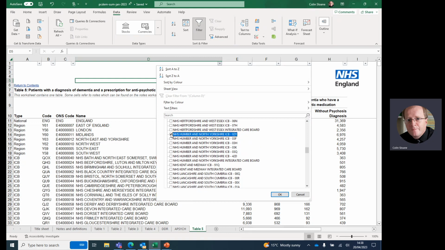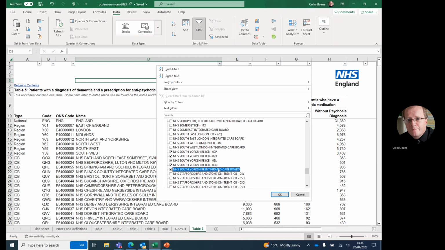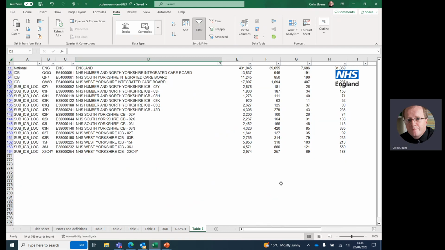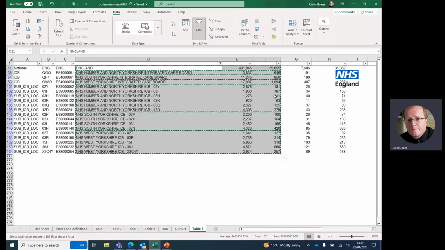I'm going to go down to find the H's first for Humber and North Yorkshire, and remember there are 7 for Humber and North Yorkshire, and then we'll come down to South Yorkshire, and there are 5, and then West Yorkshire, and there should be 6. So that's it, we've selected all those. This time you've just got 1 England, so you want to select everything, and the first 2 columns, copy them.